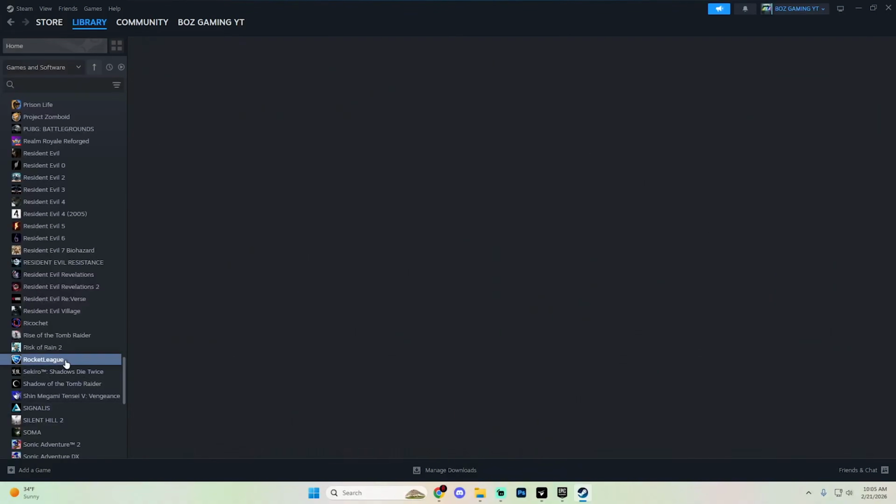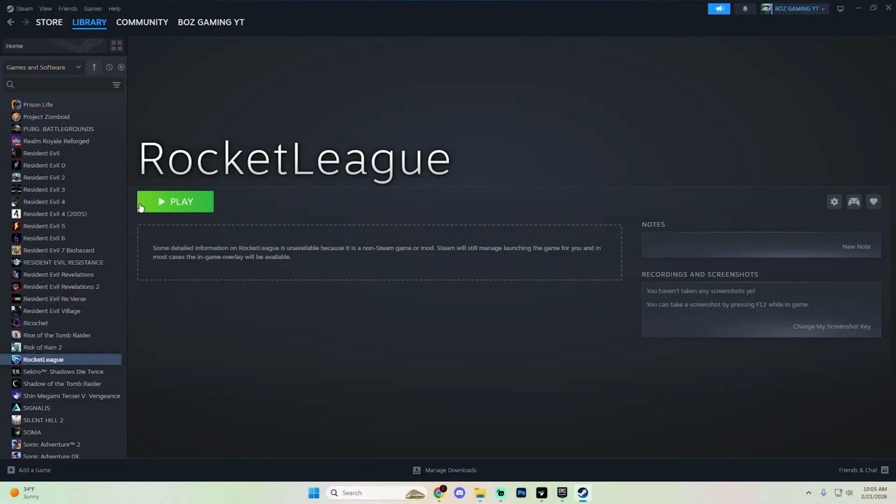Once you do that, it'll add to your library, and as you can see, we have Rocket League right here. It really is that simple. Rocket League's now going to appear in your Steam library, and you can launch it directly from here just by hitting play.